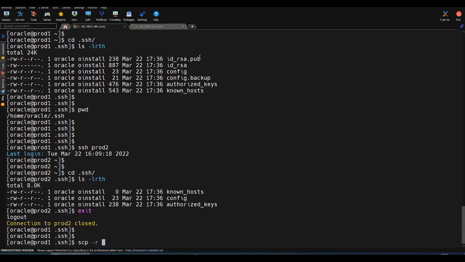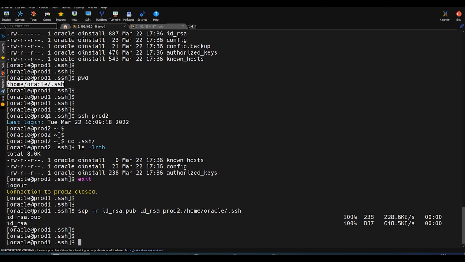So let's copy the public file, the private file, as well as the other files which are required. After that we need to provide the location and the host name where we need to transfer. So this will be prod2 colon. These three files are done. Let's do the SSH now.